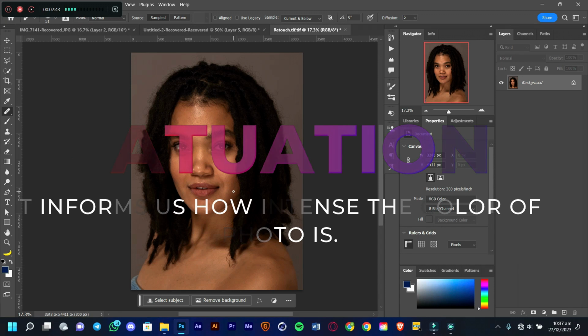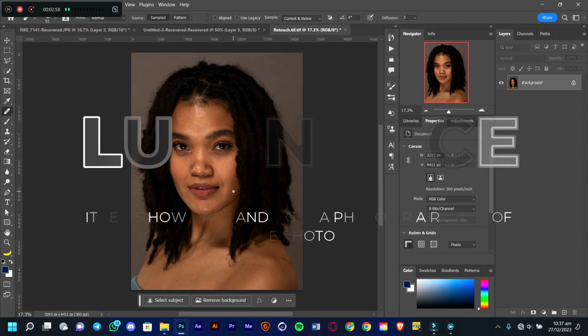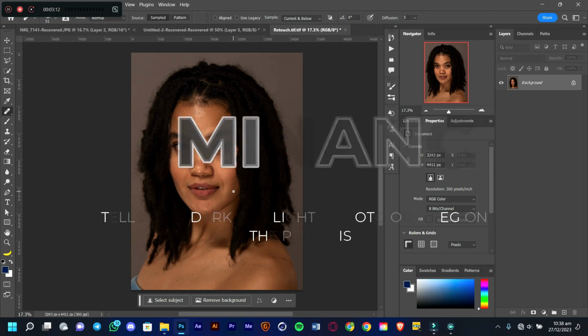So the luminosity is what I was trying to say before. It speaks of how light or dark a region of a photo is, or how light or dark a photo is. And that's the luminosity. These three properties combine to make a single photo. Anytime you take a look at a photo, all these properties are there. It's just that our brain combines all these things to make sense.